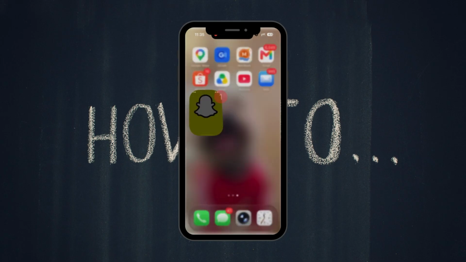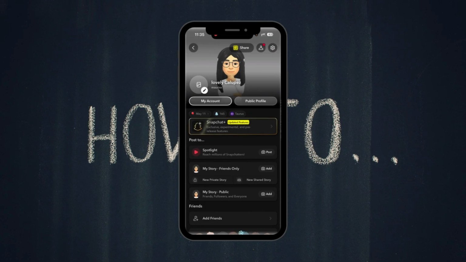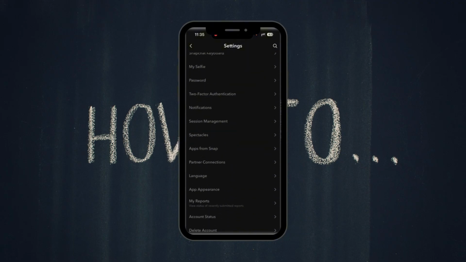So first, open Snapchat. Now once you're here, tap your Bitmoji or profile in the top left, just like so. Next, tap the settings icon in the top right. Next, scroll down and look for app appearance.